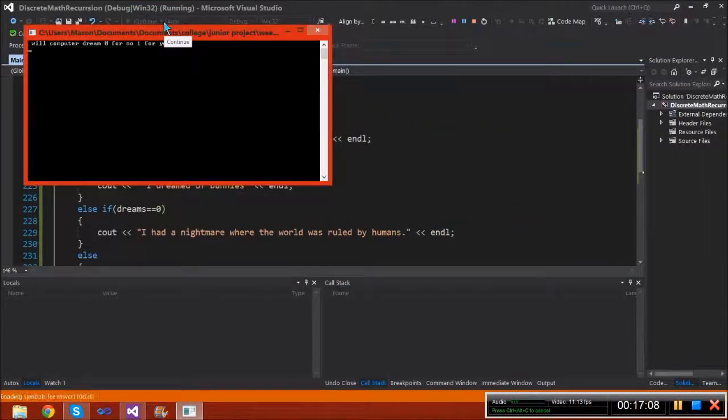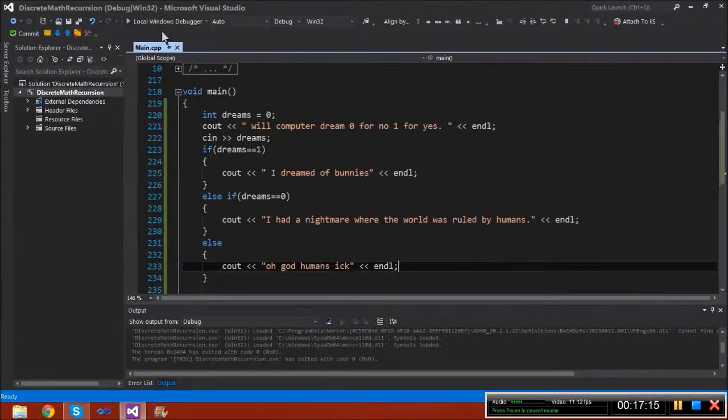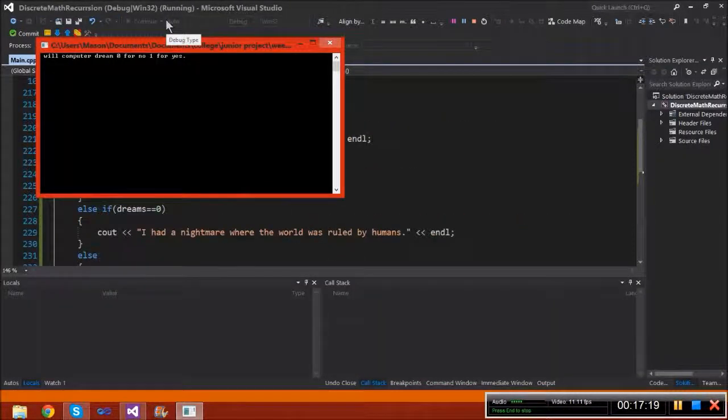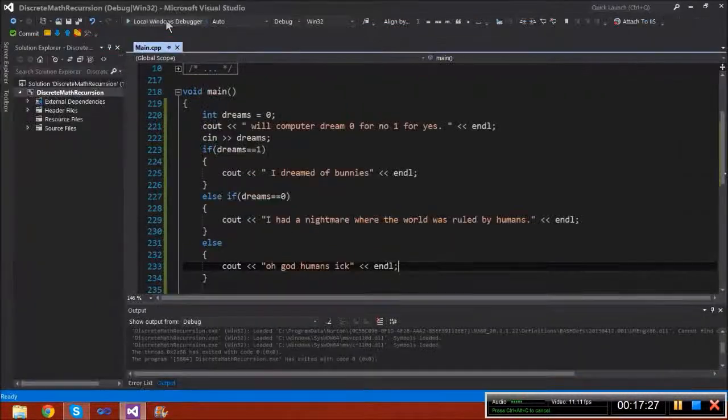Let's hit 1. I'm doing this on the number pad in case you were wondering. I dreamed of bunnies. Wonderful! My computer dreams of bunnies. Okay, let's try entering something stupid like 9. Oh god, humans, ick. Which sort of makes sense because basically it didn't evaluate to true or false, so it says, I hate humans. They don't understand ones and zeros.